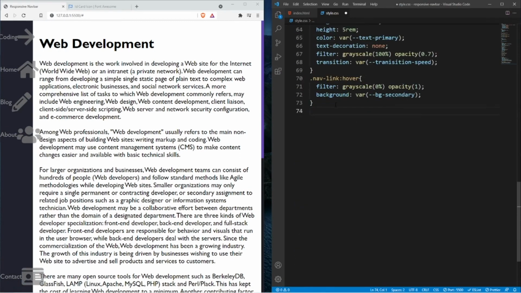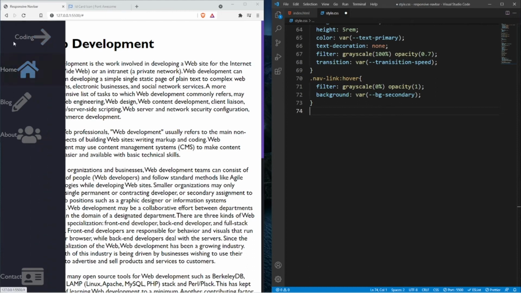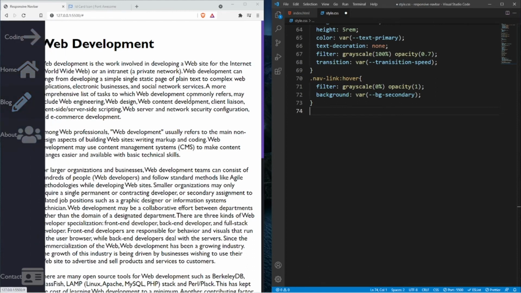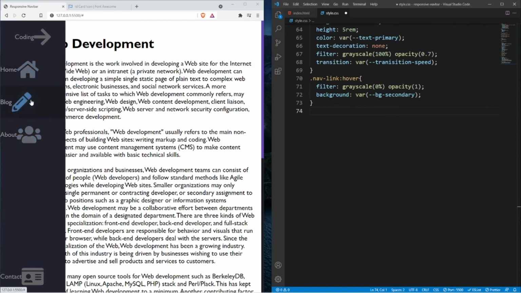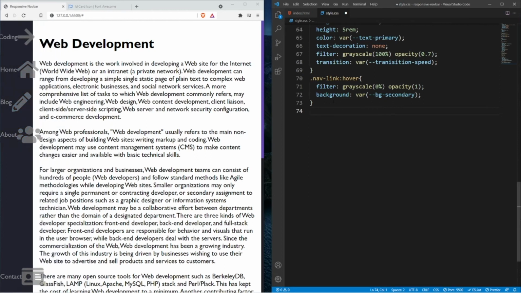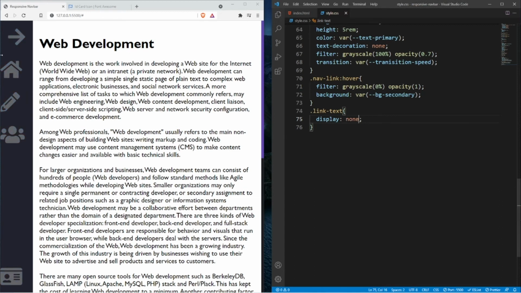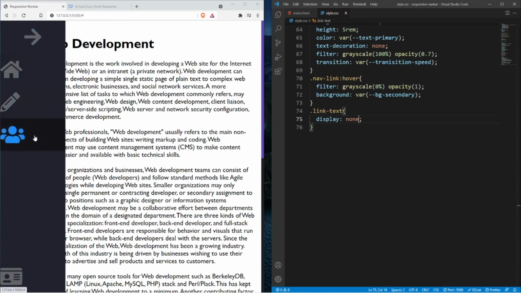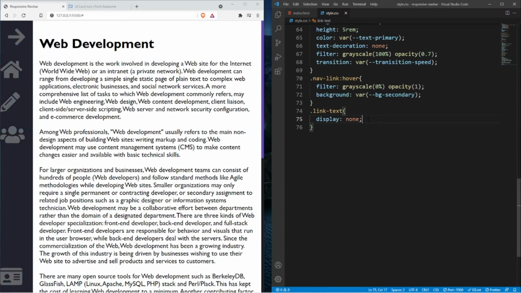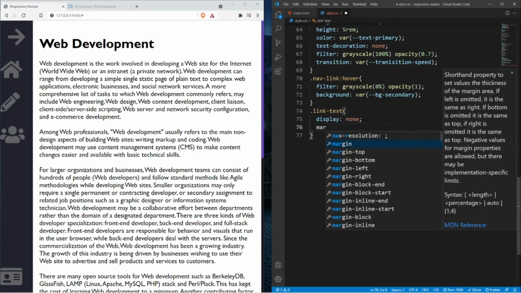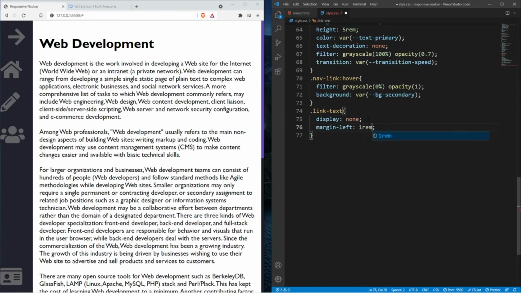Now we'll work with the link text. You must have seen at the start that I didn't have the names like coding, home, blog, unless and until I hover over it and I see the text. So for that, you do display none. I'll put link text, and I'll say the display to be none. So there's no display there. When you hover over it, we'll show it. We'll work on that soon. And we'll leave the margin left to be 1 rem. You'll see it when I show the text once.